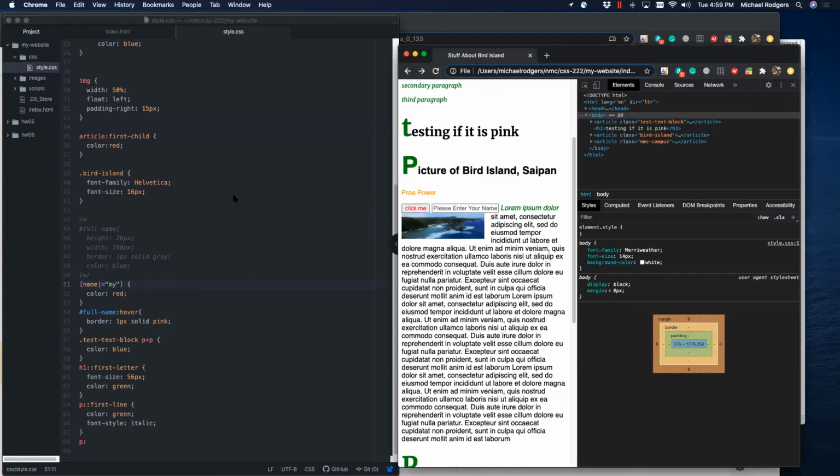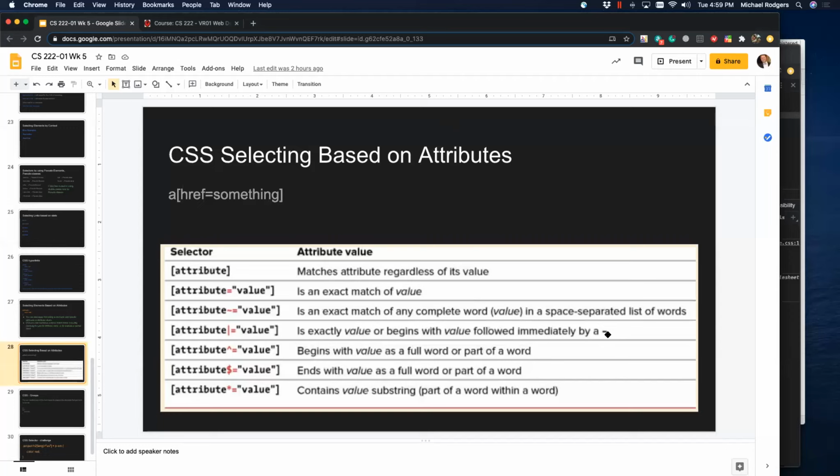There we go. The rule is, this is taken directly out of your textbook, this image here, but the rule is basically specifying that it has to begin with a whole word and it can be followed by any dash or hyphen. Okay. You also have ones that begin with a value as a full word or part of a word. That's using the caret symbol. Or we can say it ends with a value, so as a value or full word.